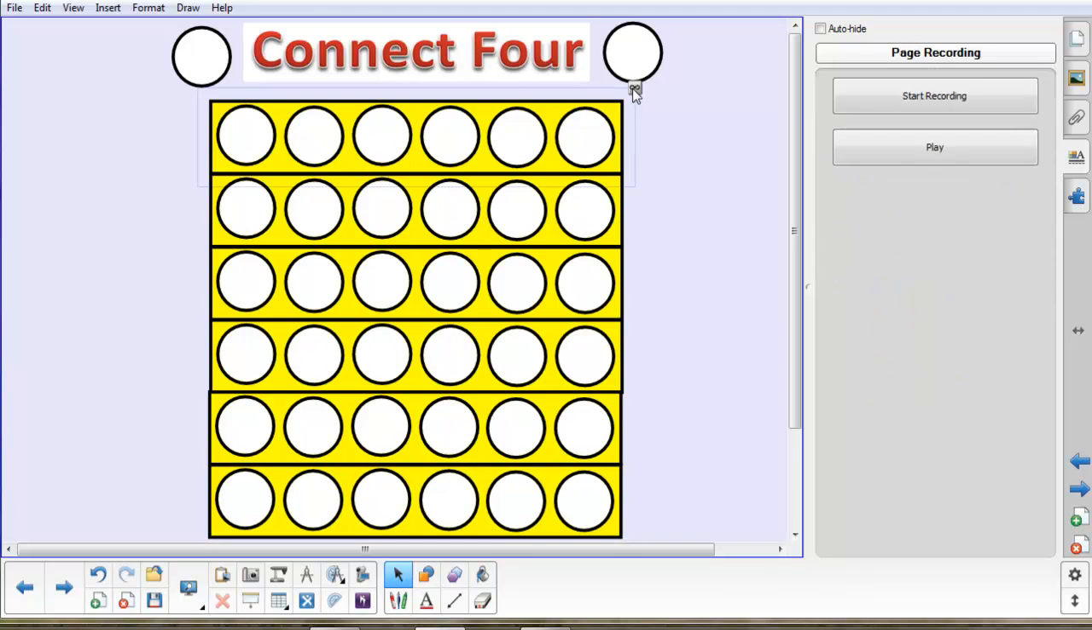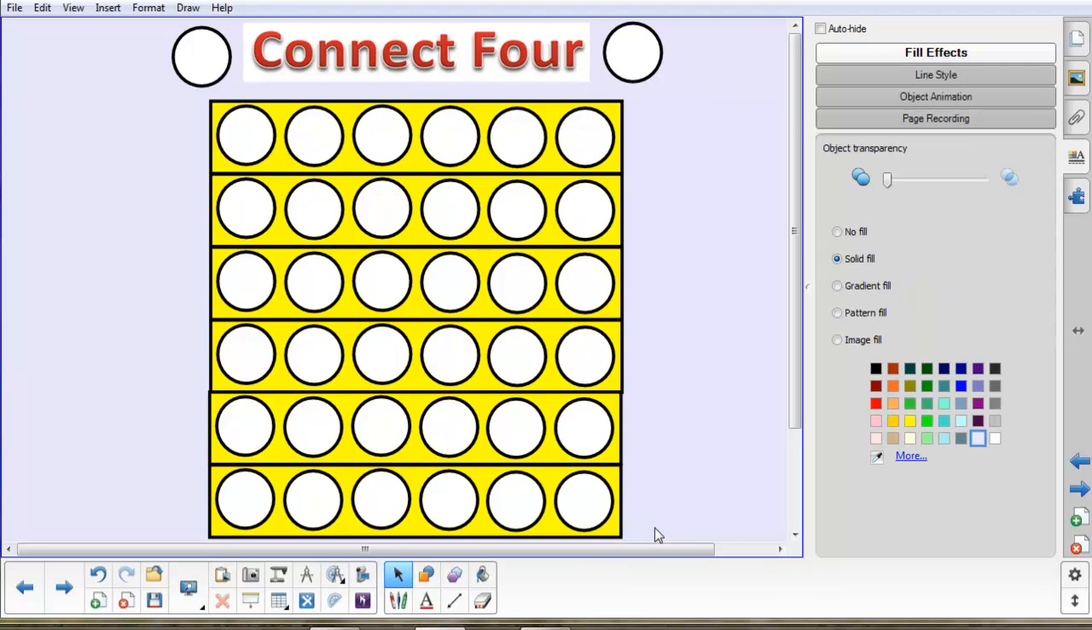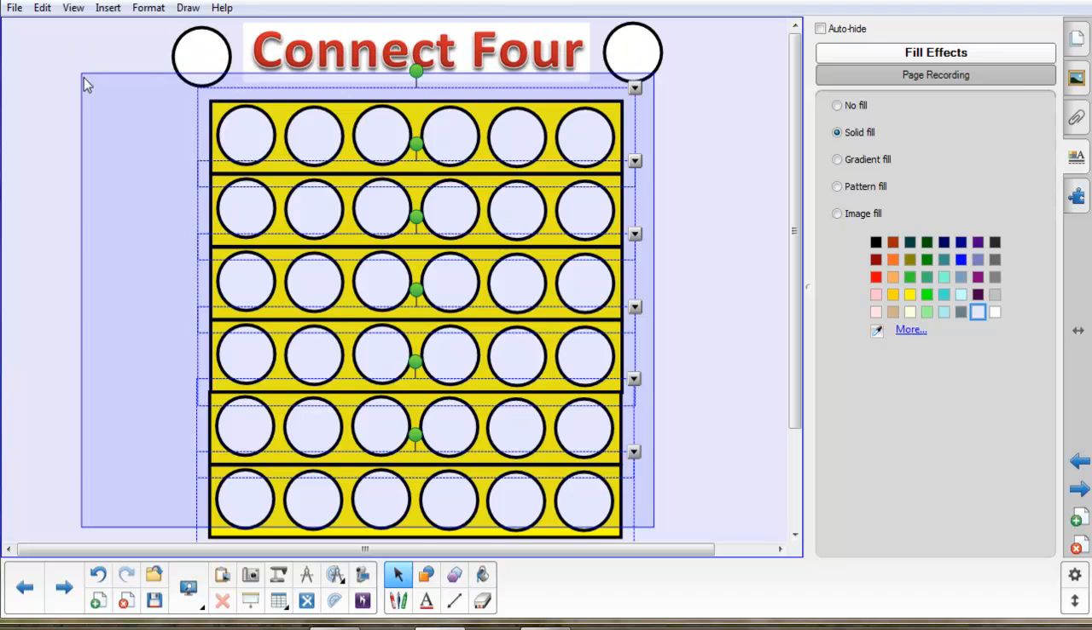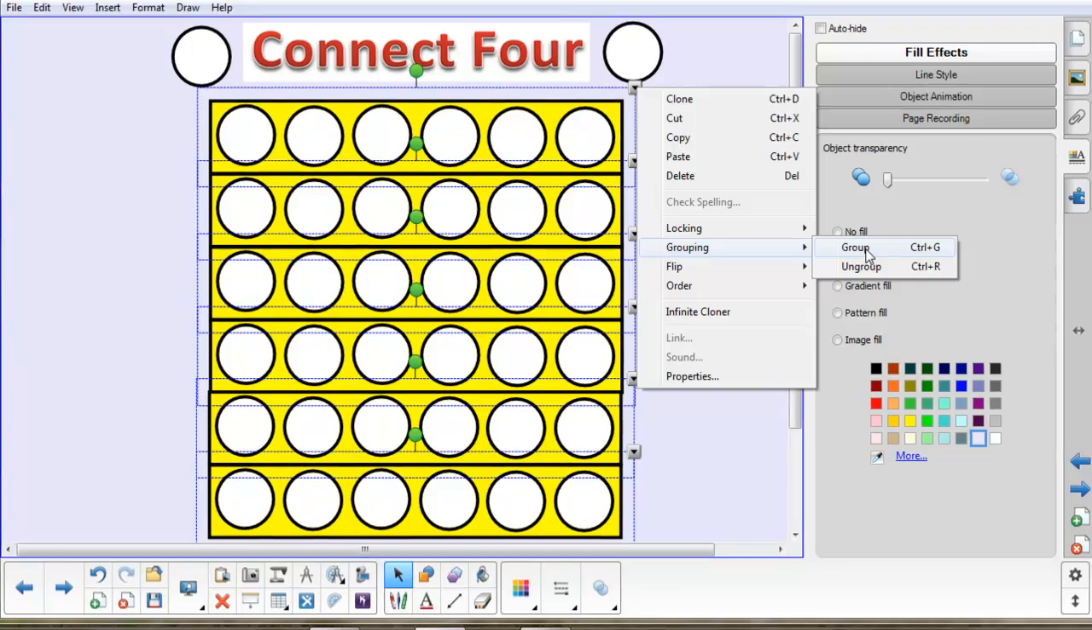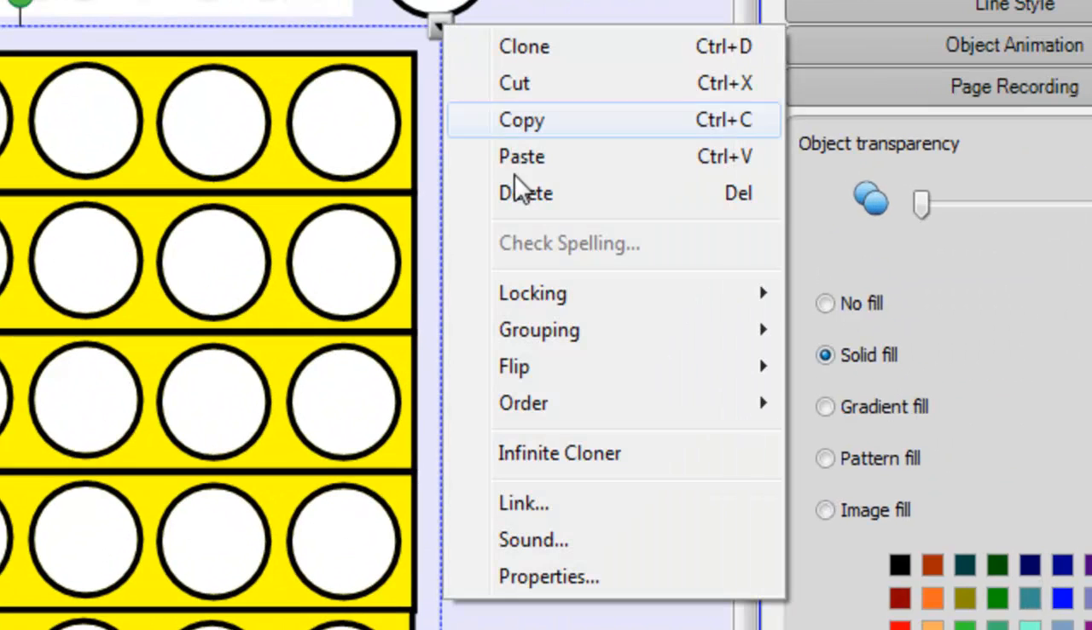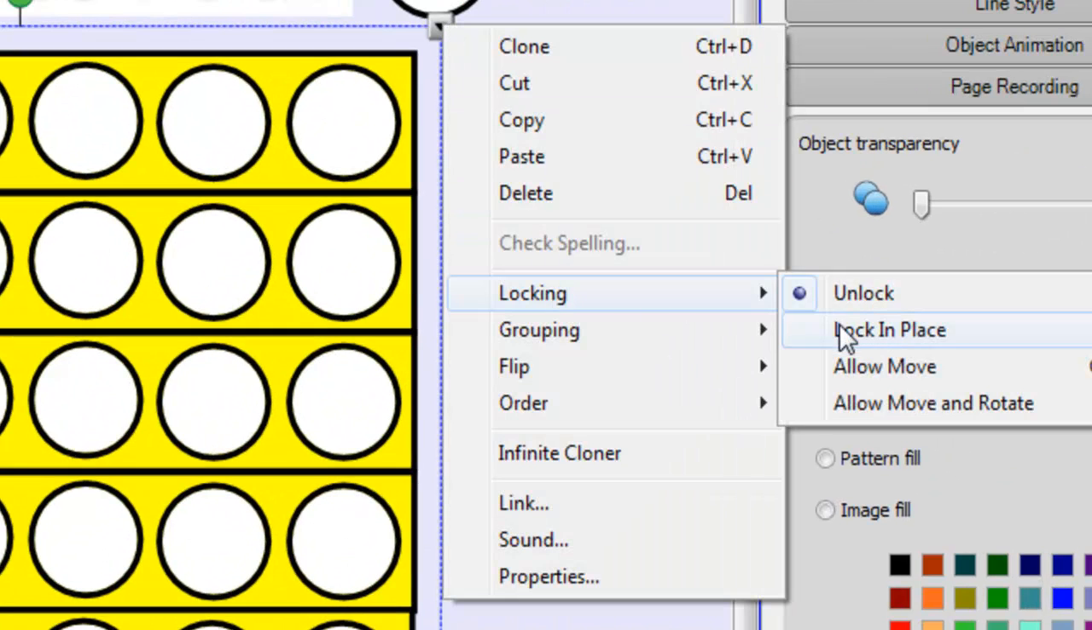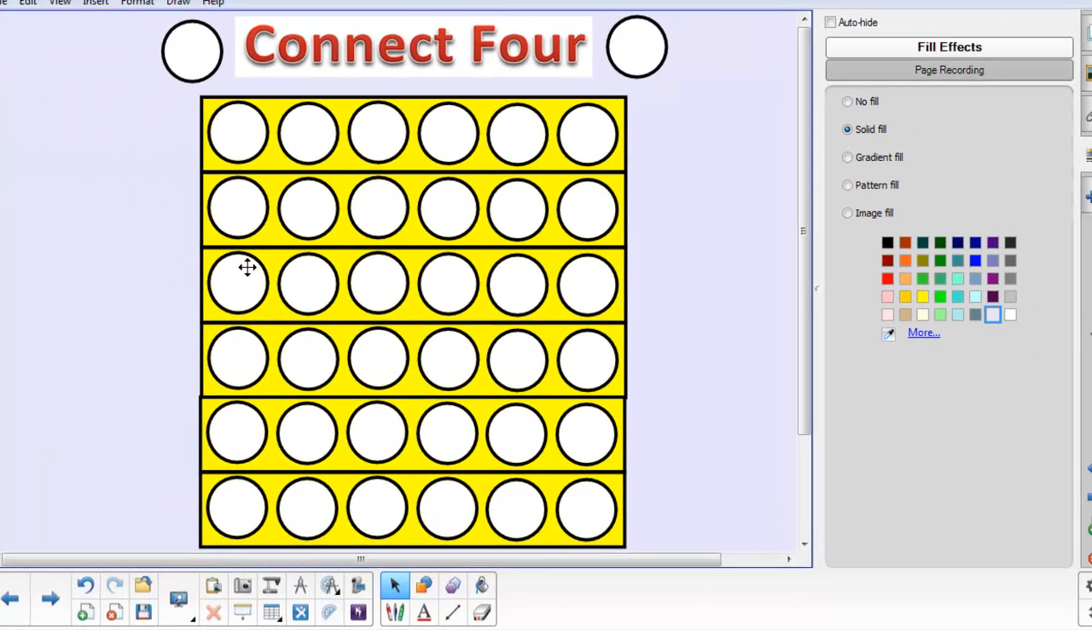And I'll need to take off my infinite cloner first. But I'll group all of these together. And I'm also going to lock them in place, because when students play, I don't want my game board moving. Just a couple things left to do.